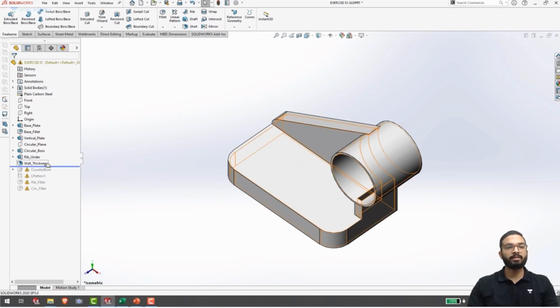This is nothing but here it was adding a shell feature. Next, I will move ahead and add this counter bore. This counter bore has no issue as well. Let's move to the next pattern. This pattern has no issue. Again, I will roll forward a bit.